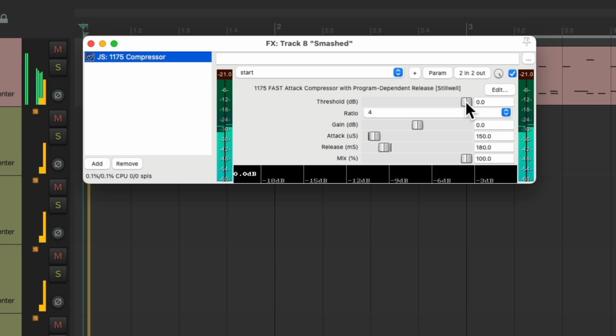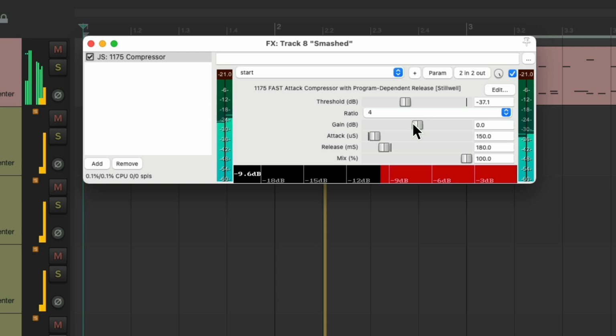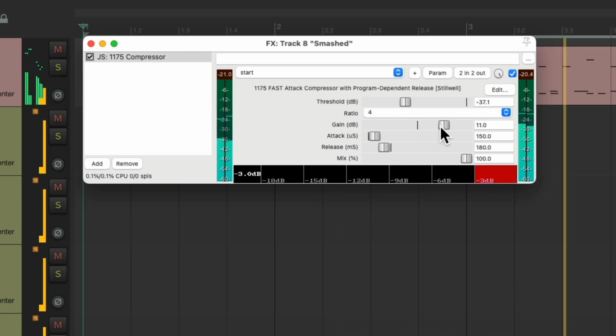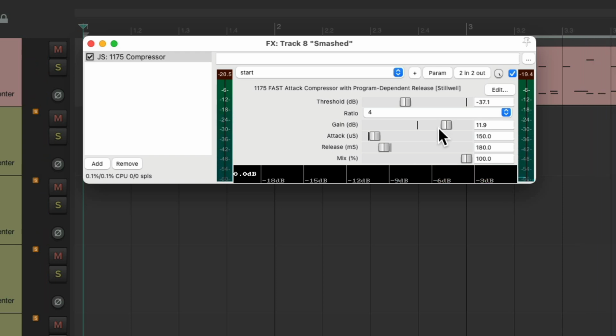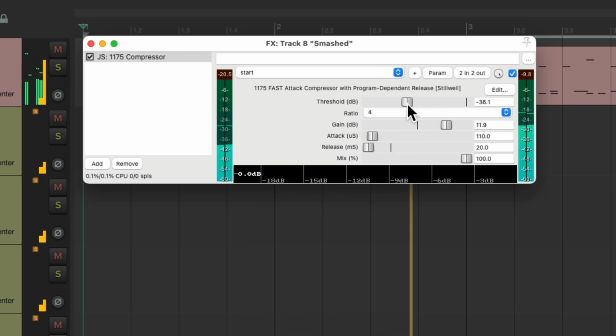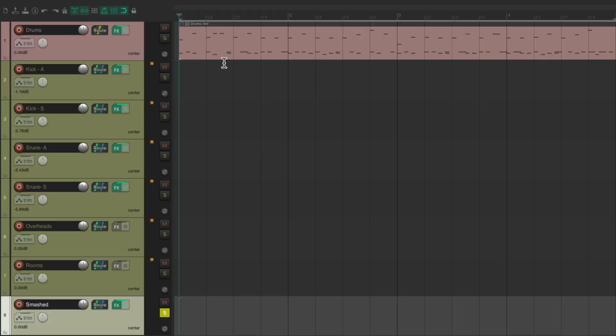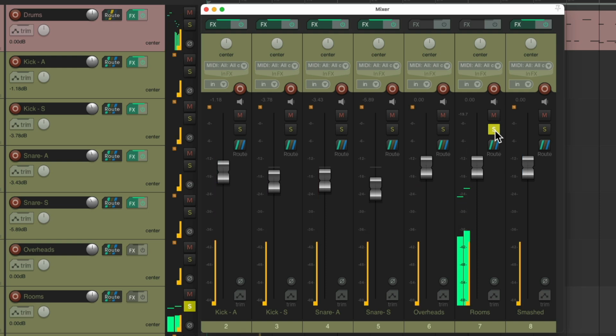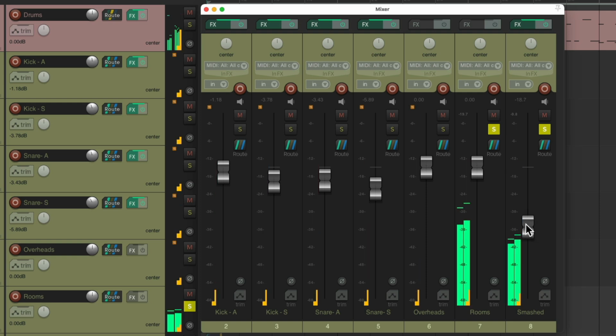Let's smash it with the compressor. And for this, I really like to squash it by bringing down the release as much as possible. Make the attack a bit shorter as well. And don't worry if it sounds too aggressive, as we're going to blend it back in with the original room mics. So go back to the mixer. Let's hear the original. And blend this one back in. Let's hear it all together.